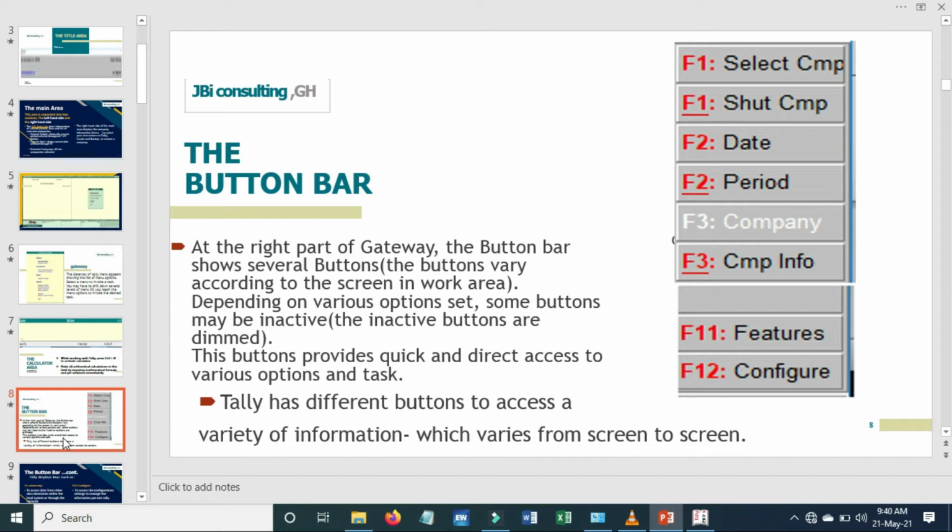The button bar comes with different information depending on the screen that you are working with. Depending on various options set, some buttons may be inactive. An inactive button shows in gray. It's grayed out. It means you cannot choose that option in this area.